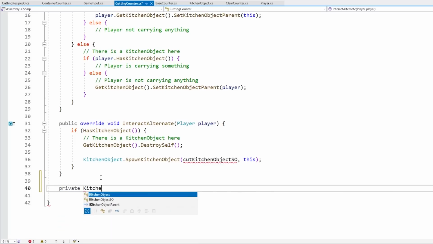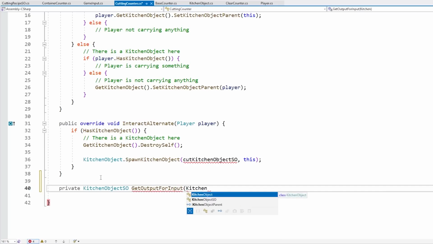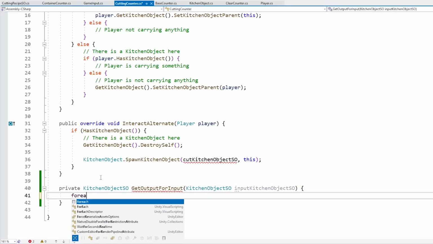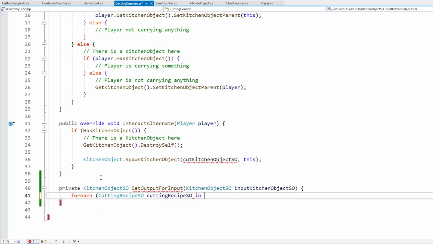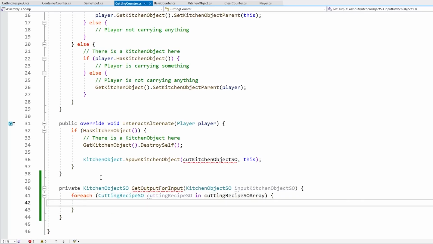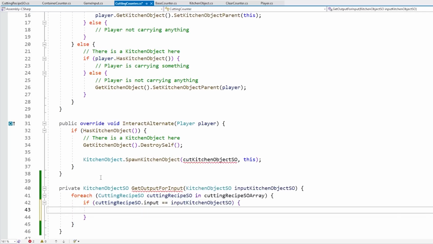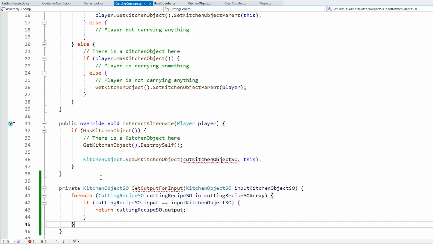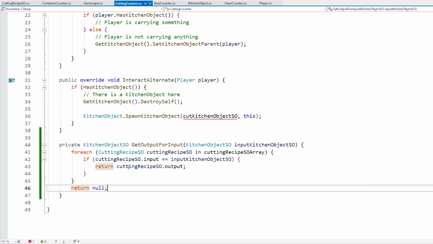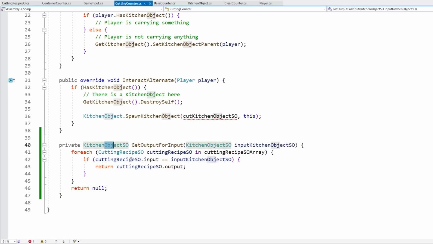Let's make it private. We're going to return a kitchen object SO. Let's call it GetOutputForInput. So we give it a certain input and it returns the one that matches that one. So it takes a kitchen object SO for the input kitchen object SO. And now here, let's cycle. So do a foreach cuttingRecipeSO in the cutting recipe SO array. Let's cycle through all of these and just check if the cuttingRecipeSO dot input matches the input that we received. If so, then this is the one we want. So let's return the cuttingRecipeSO dot output. And to make sure that the function works, down here, let's return null. Okay, so that's it. We give it an input and we get back the output.